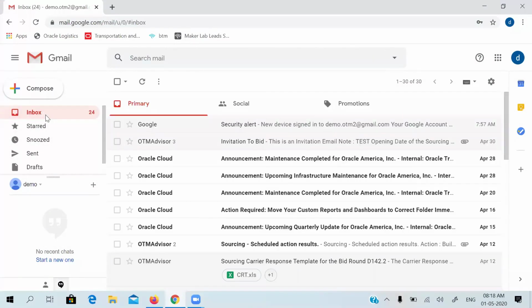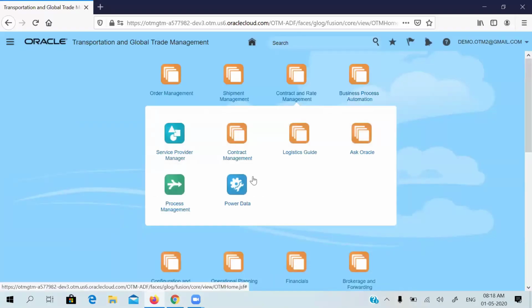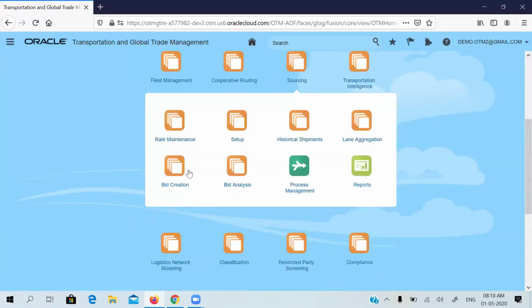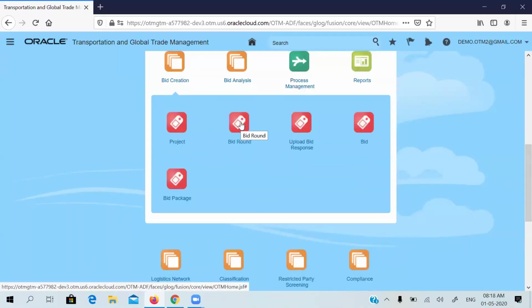So I'm just waiting for the email. I didn't receive the email. Maybe sometimes the GLog notification will wait. So what we will do in another way, we will go to sourcing. We'll go to bid creation and bid round.